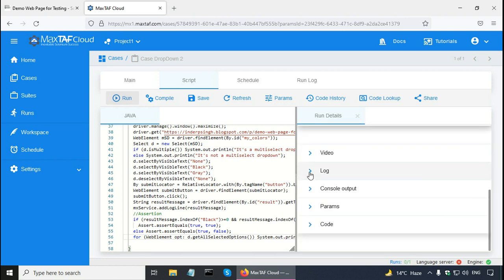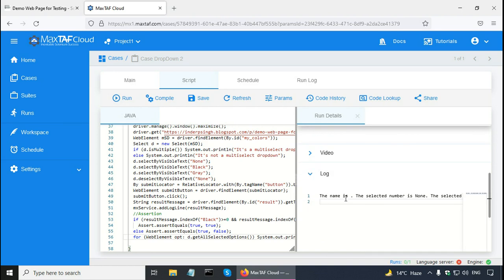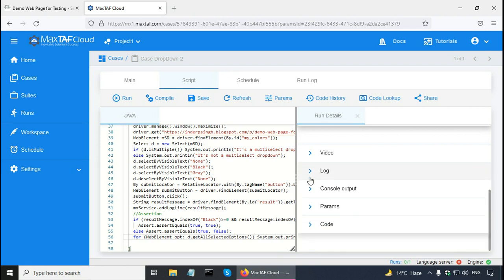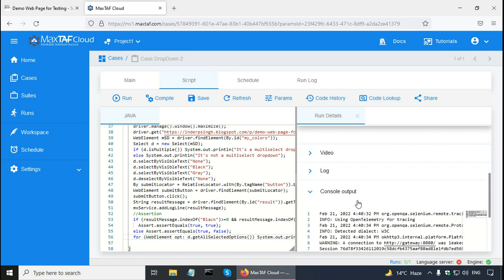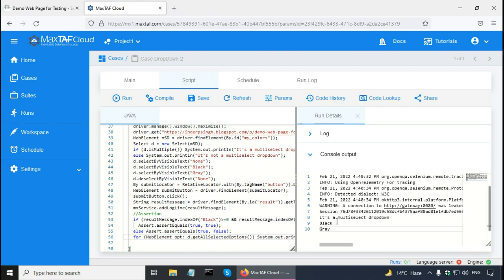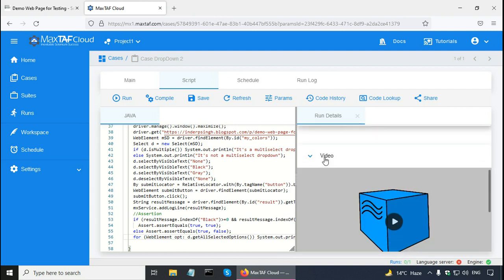And let us see the log first. So the log says we did not put any name. The selected number is none. Okay, that was for the single select drop down, and the selected colors in the multi-select drop down are black and gray. So this looks okay, and console output says it's a multi-select drop down and it has printed black and gray. Now let us look at the video also.